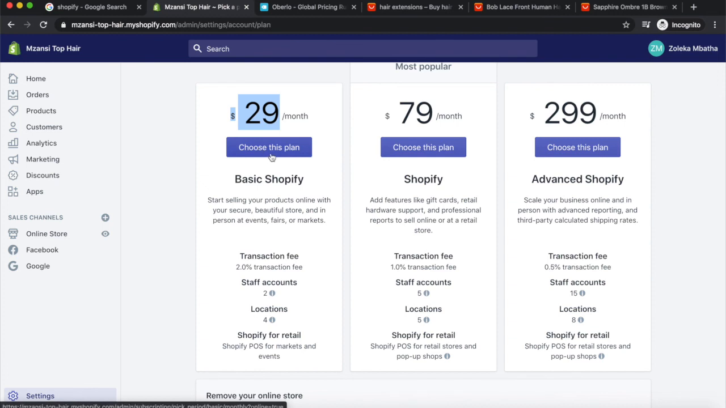So even if you choose this plan and you enter your credit card details, you will not be charged today. You will be charged 14 days from today. But your store won't go online until you do this. Everything we've been building, all the edits we've been doing, is happening in the back end. No one can see your store unless you give them the password. So you need to select a plan, choose the plan, and pay for it.